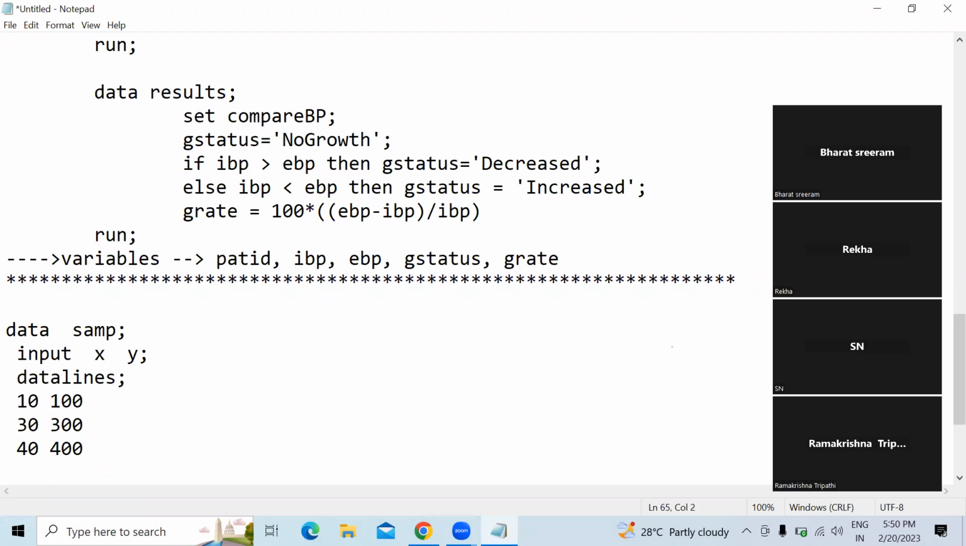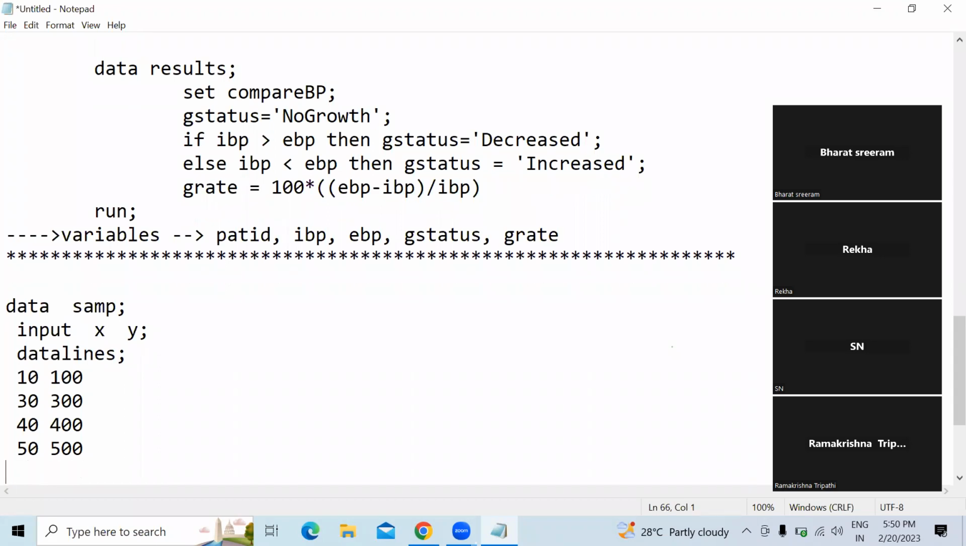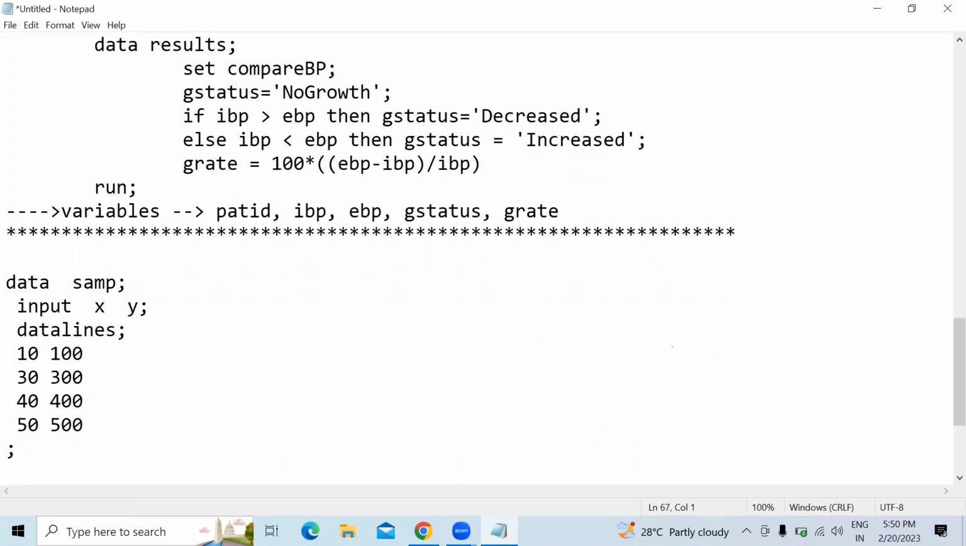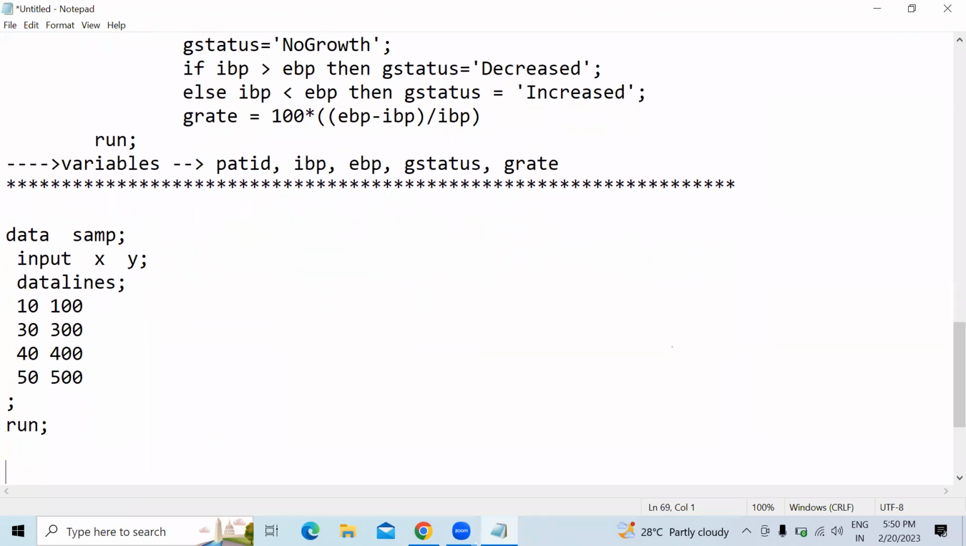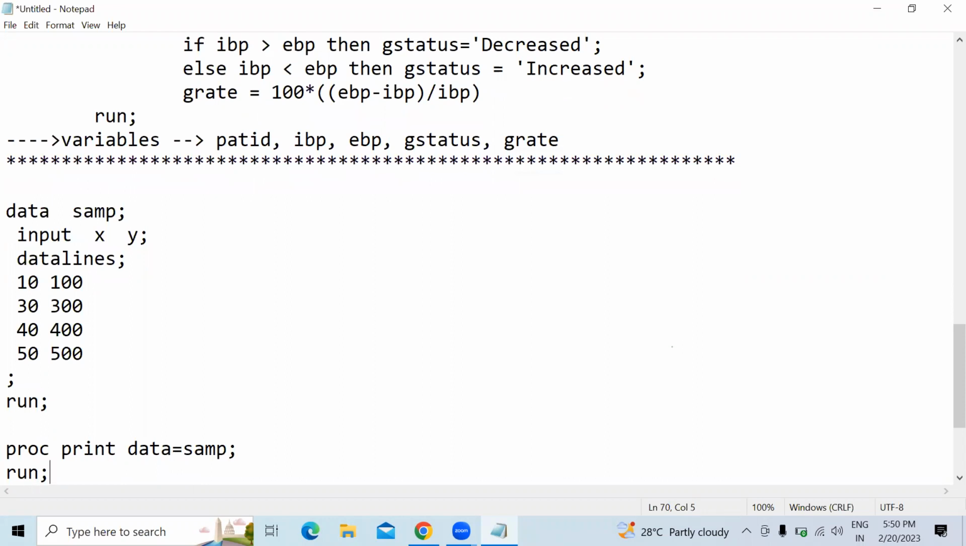Last I will keep 400 and 5500. Some rough values I have given. There is no meaning of this X and Y here. I'm going to print at the same time. What print? Data equal to SAM and then run. Let's copy this entire statement.